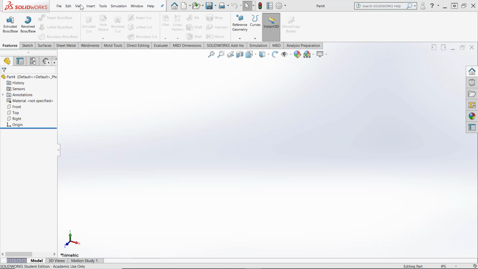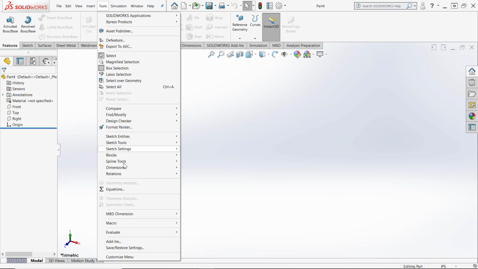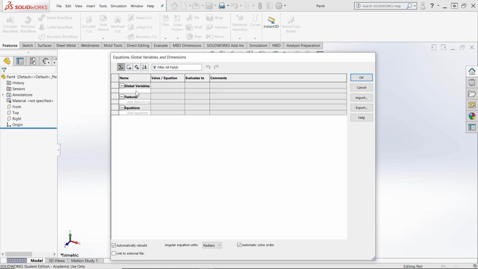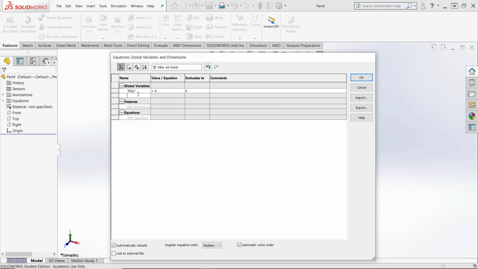So the first thing I'm going to do is create some global variables. I'll go to my equations and create a variable called ribs, and I will set that equal to 4. Then I'm going to create a new variable called no_of_holes, number of holes, and I'm going to make this equal to the number of ribs. Now maybe we want to do the number of ribs divided by 2 or some other equation, but this is what I want right now.